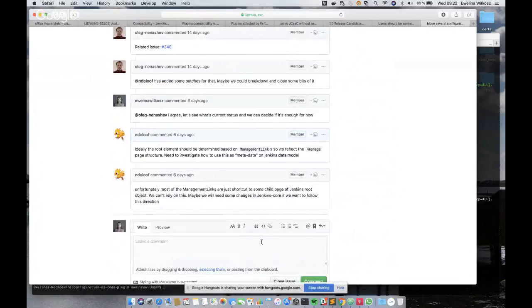Okay, since Nicola is mentioning some changes in Jenkins core, I don't think this is something we can easily fix. And then maybe you can explain it to me, Oleg.